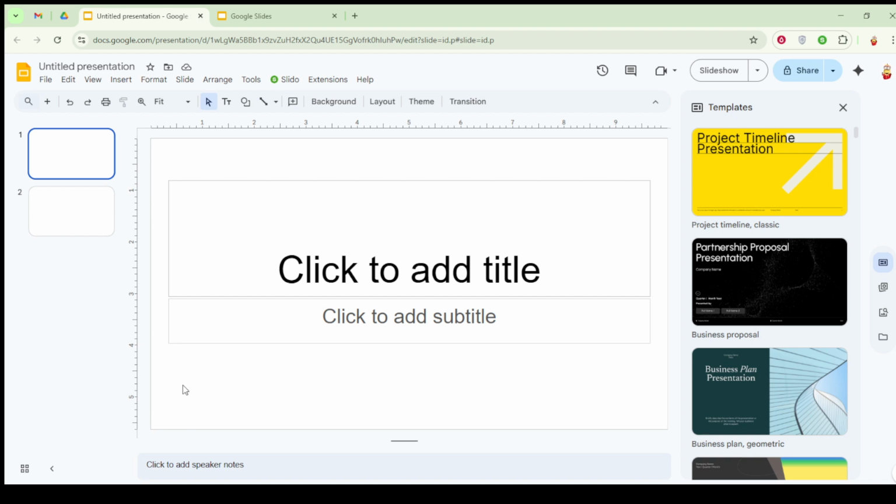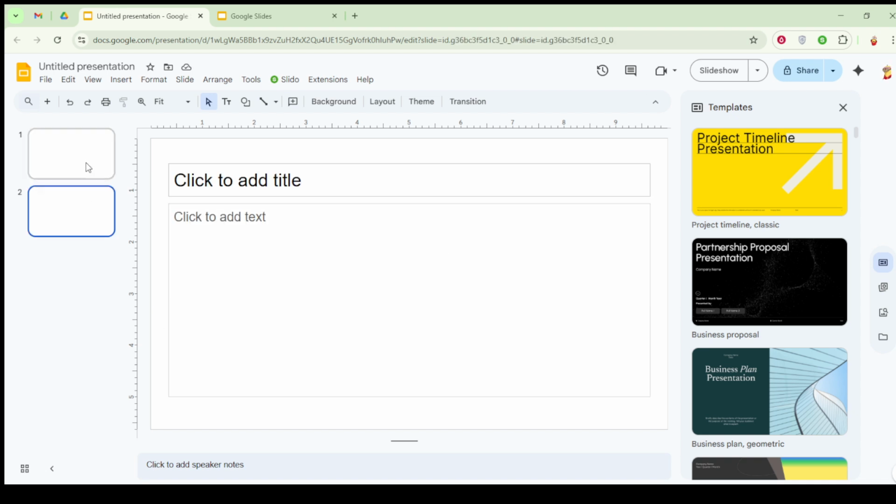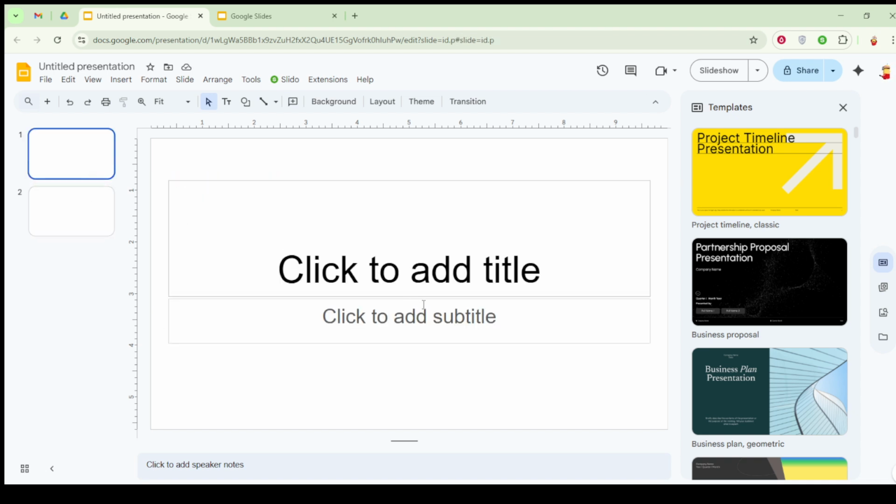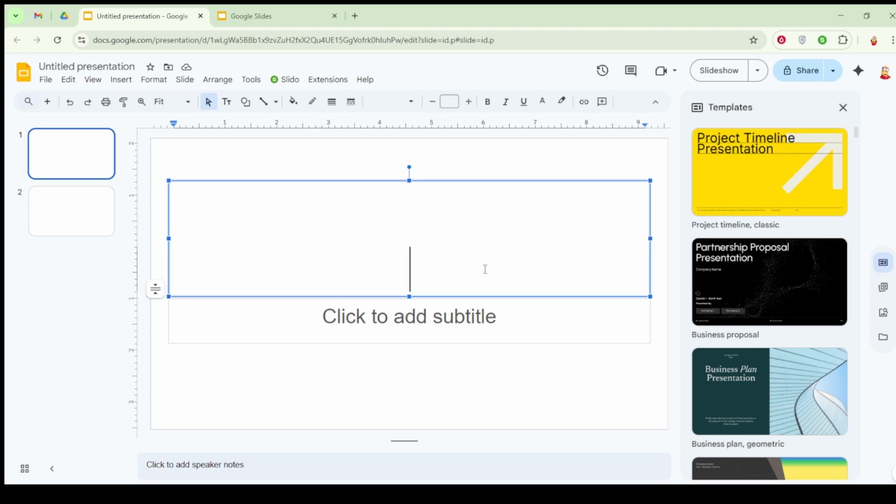When you start by creating a new slide in Google Slides, or when you select a slide layout that includes a title, you'll typically notice a placeholder box labeled Click to Add Title. This box is your go-to spot for entering the text that will serve as the name of your slide. It's an integral component in how slides are identified within your presentation.